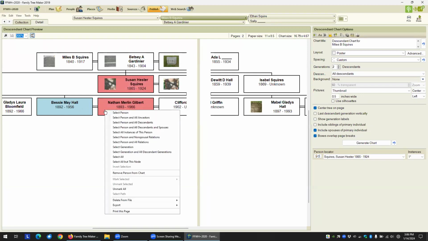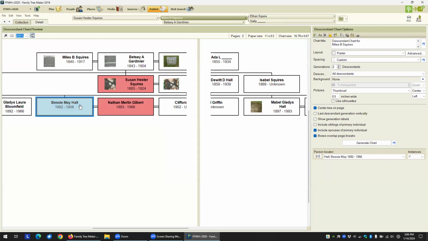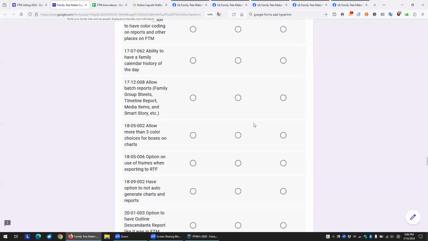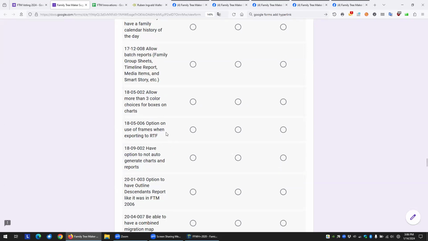or you've got 3 other markings and basically give you more options. So, option to not use frames when exporting to RTF. If anyone's done that, it'll put frames on any paragraphs that split between them. So it makes editing a royal pain.